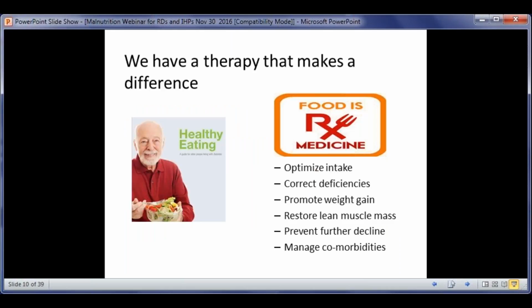But the good news is that there is a therapy that makes a difference, and when it comes to malnutrition, that is food. So food really is medicine in the case of malnutrition, and there's plenty of resources and reference material out there showing that nutrition support can optimize nutritional intake and improve functional status, correct the nutritional deficiencies, promote weight gain and restore some of the lean muscle mass loss, as well as hopefully prevent further decline and manage the existing comorbidities that many of the patients we see come with.